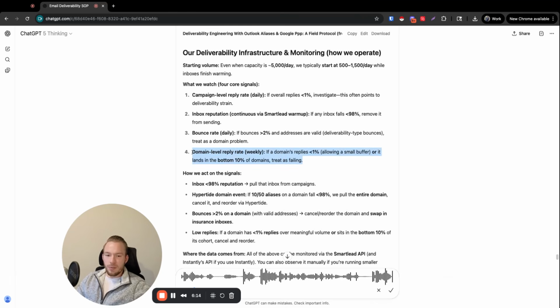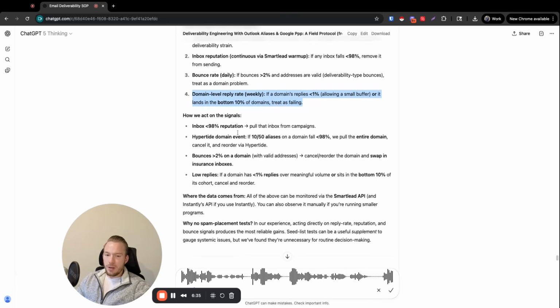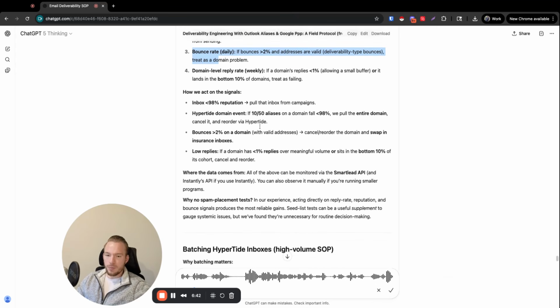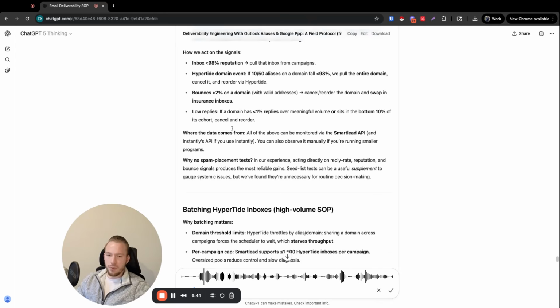But this is the most important thing that we're looking at: on a weekly basis, every Friday, I pull all of the sending statistics on a domain level of every active domain that we're using. And if the domain's replies are less than 1%, allowing for a small buffer, like if it's 0.8%, it's probably fine. But if it's lower than 1%, or it's in the bottom 10% of our domains, we treat that as failing. And so then we remove these inboxes from the campaigns. We also track the bounce rate being under 2%. And if it's over 2%, then we remove it from the campaigns.